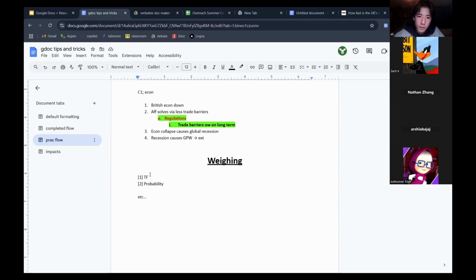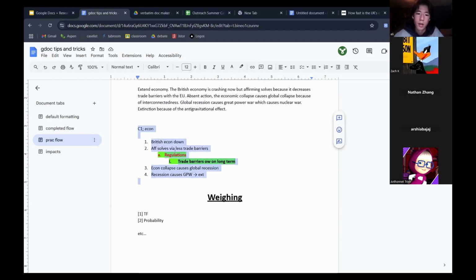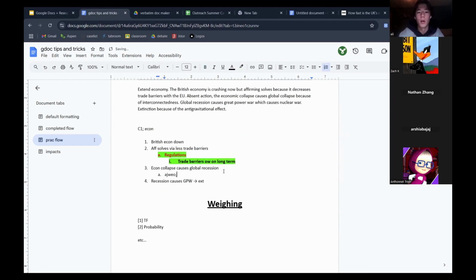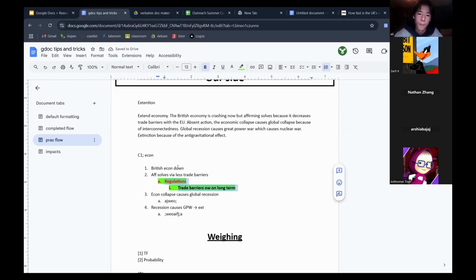But then, because you have this pre-flow right here, you can highlight all the responses that they extended on your case and respond to them here. So let's say they read a bunch more responses, but in their last speech, they didn't extend them. Your partner could just highlight the ones that you want him to respond to. So you can extend this argument and then go down and look at the responses. If I was reading the economy argument, I'd read the extension, then they'd say they have one response, which is that regulations make the economy worse. And then I have my response here.